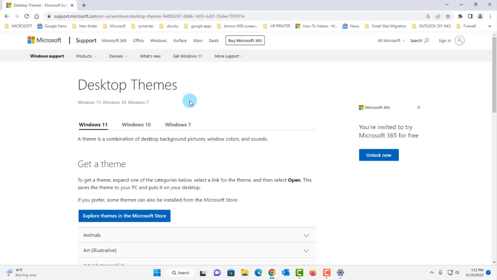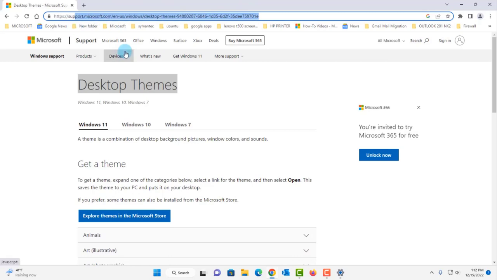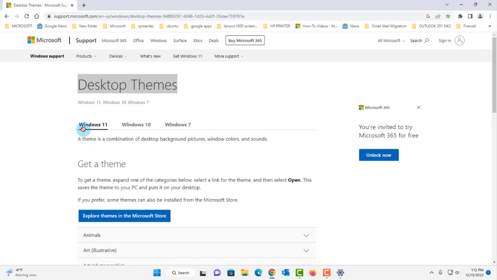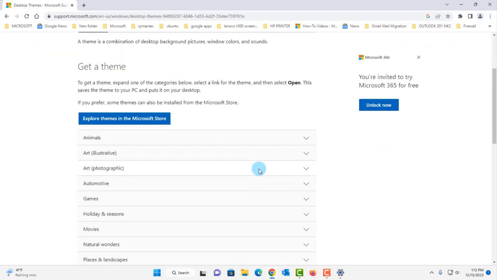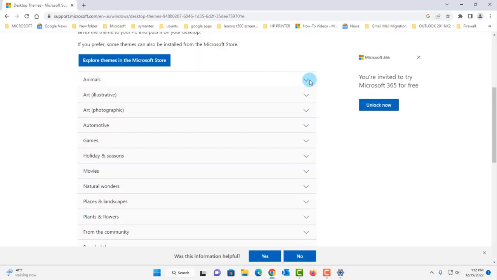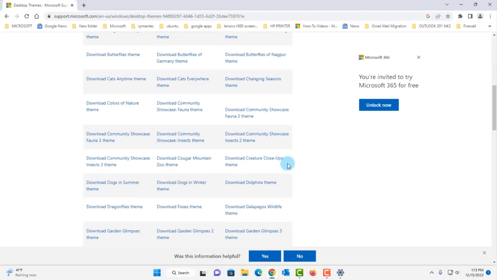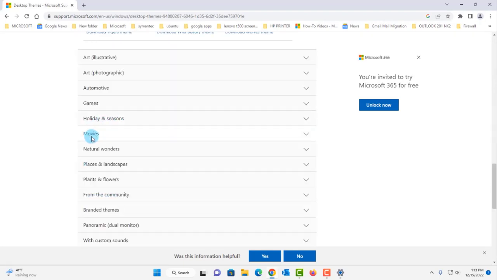You can also get free themes from Microsoft, called Desktop Themes, and this is the site. I will leave a link in the description under the video. These are free themes that you can download for Windows 11, Windows 10 and Windows 7. Here's a list of categories. For example, animals: there's a drop down arrow there, click on it, and all these are themes that you can download for free. There's holidays and seasons, movies, natural wonders.